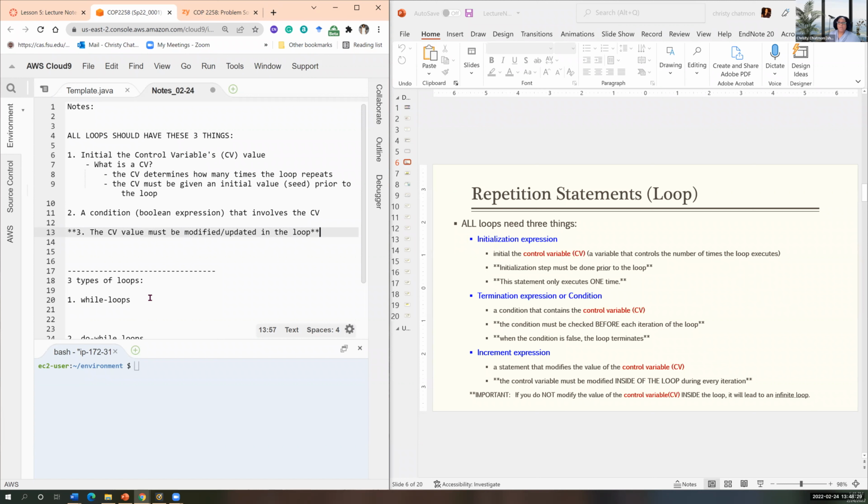Every single loop that we're going to talk about, the while loop, the do while, and the for, all have these requirements. You should initialize your control variable prior to the loop, meaning give it an initial value. The second requirement is that you should include a condition that involves that control variable. And the third requirement is that somewhere inside of the loop, no matter which loop we're talking about, you should update the control variable's value. Questions and concerns so far? We're good.